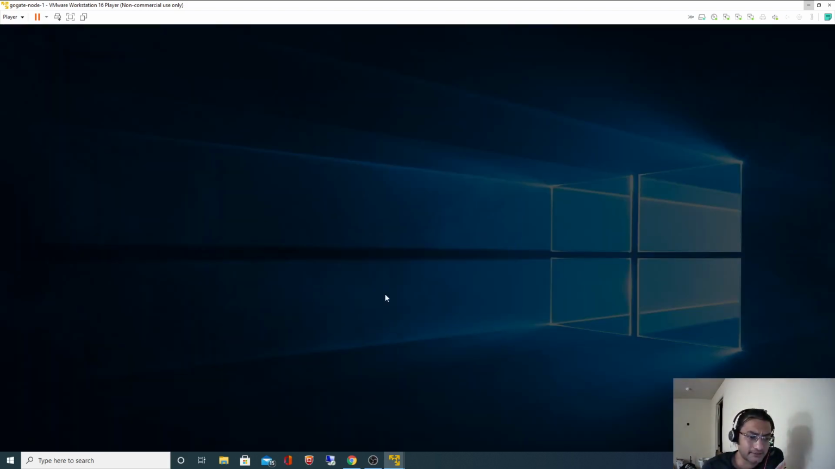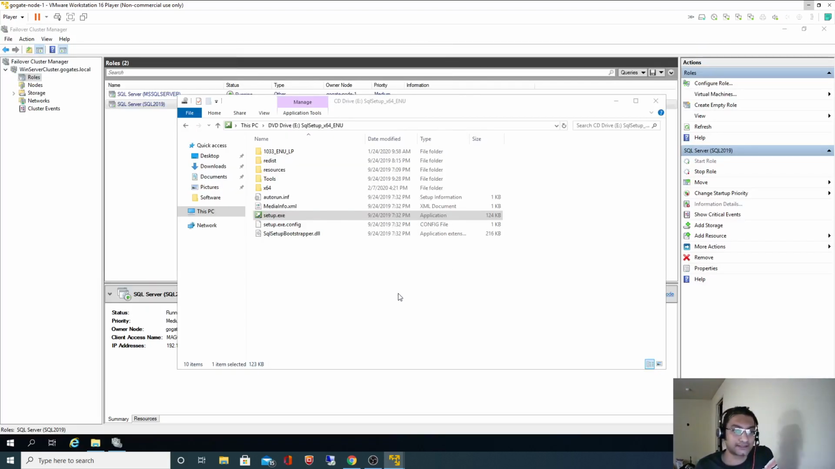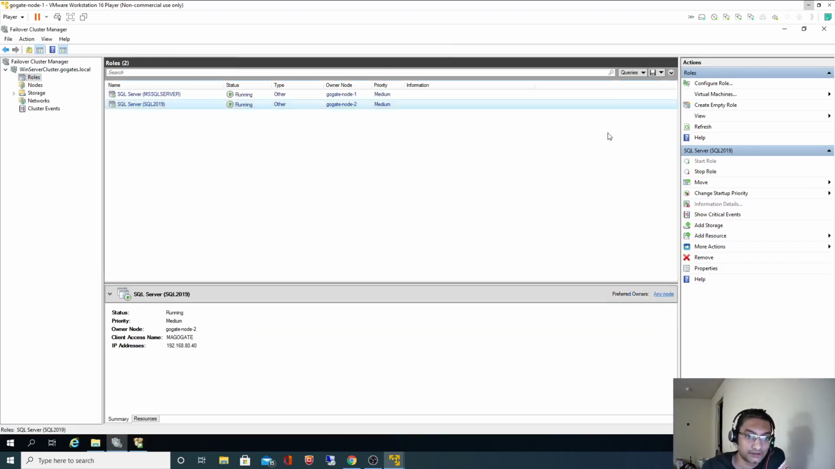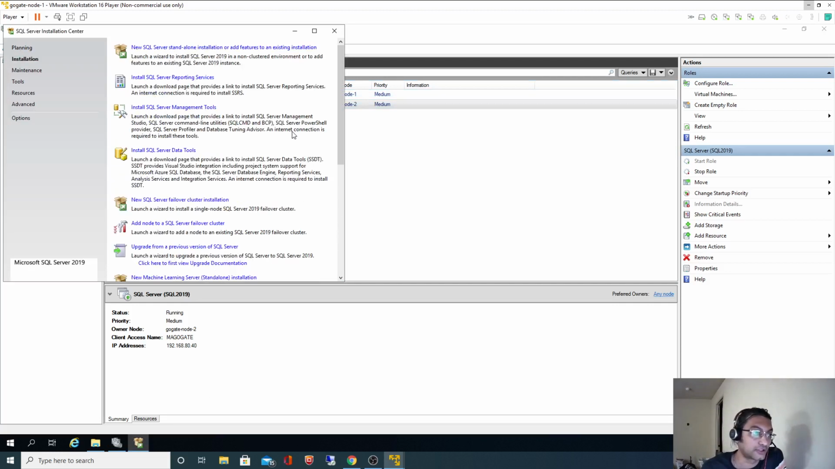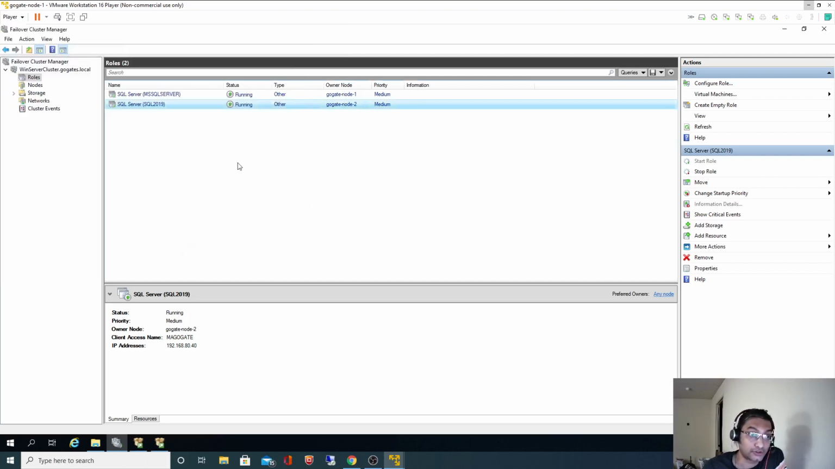It's pretty simple steps. We have already seen that when we added node 2 as a failover node for the node 1 instance. Same process. So we have to go to installation and add node to a SQL Server failover cluster. So we are going to add node 1 as a failover node to the SQL Server failover cluster SQL 19.